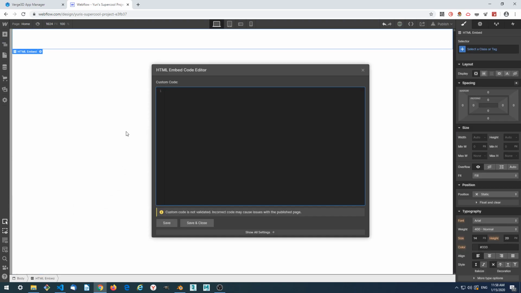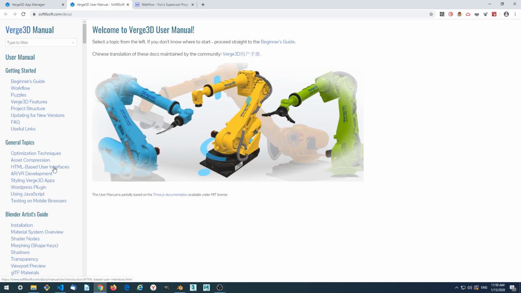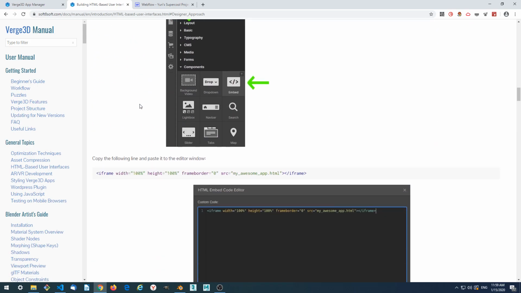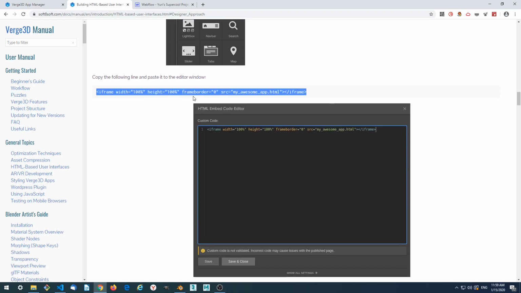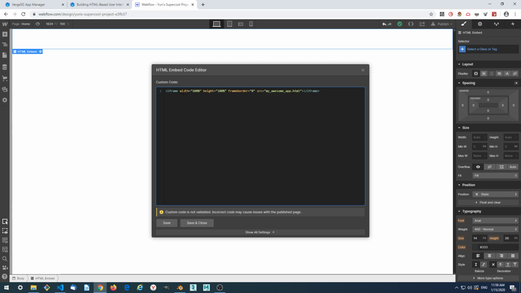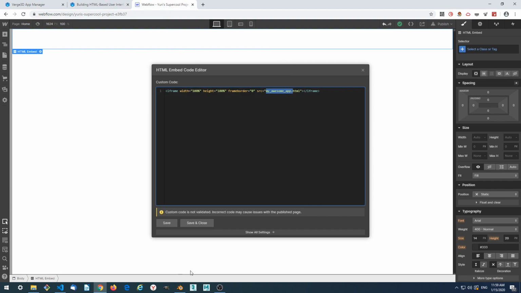So let's drag it here and it suggests that we supply some code immediately to our iframe element. The code which we're going to supply can be found in the HTML-based user interface chapter of the tutorial. When we go to designer approach, we can see it here below. Just select and copy it so that it can be pasted into this small editor. So basically the code is an iframe element with 100% width and height and no frame border, which loads our My Awesome App HTML into these main HTML files of our web page. So just click save and close.